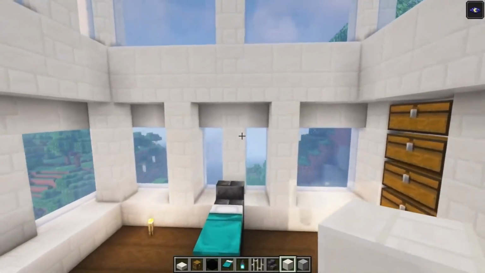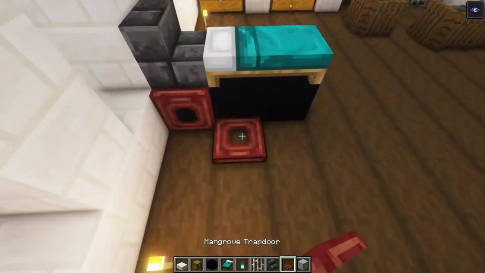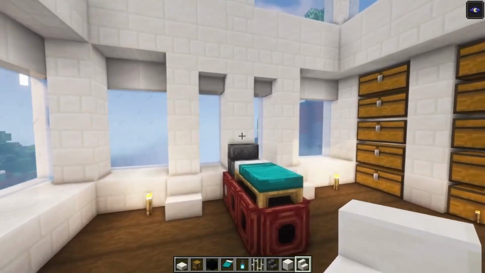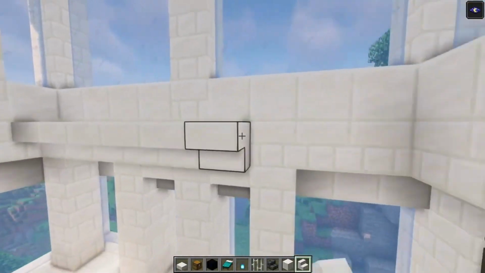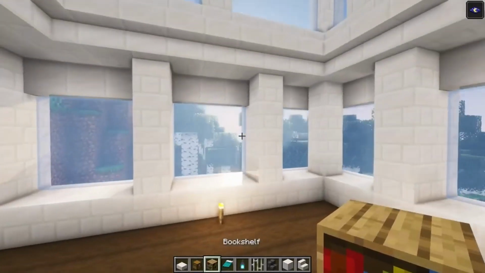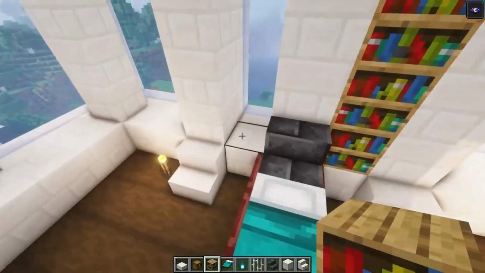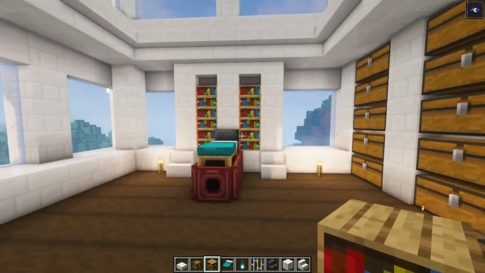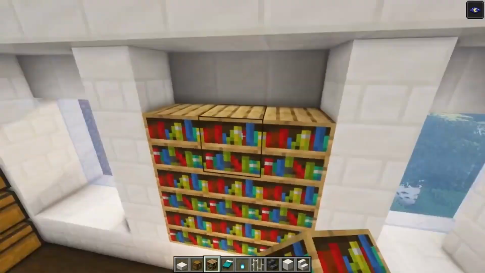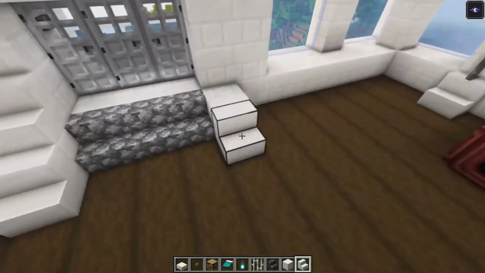Okay, now we got the bed. Let's build this up. Now to decorate this, I'm going to use the mangrove. Okay, we got a bedroom. Let's add the stairs. Some upside down stairs going all the way around. Okay, now let's take some bookshelves and I want to place some bookshelves as well. And I'm going to place them on the sides of the bed. If you want to, you can even add some bookshelves right here as well. And let's add some stone buttons going up. So let's decorate this wall as well.